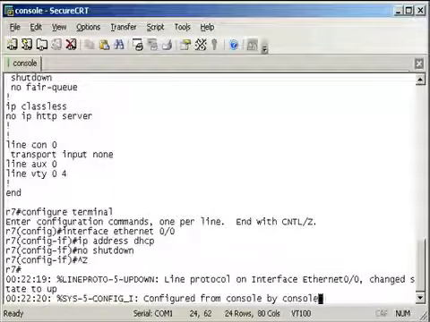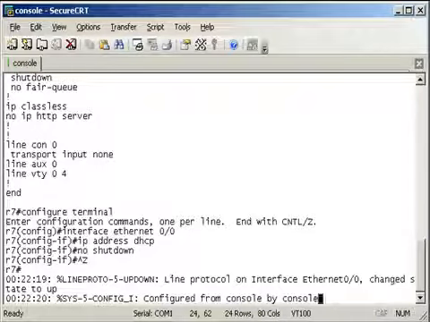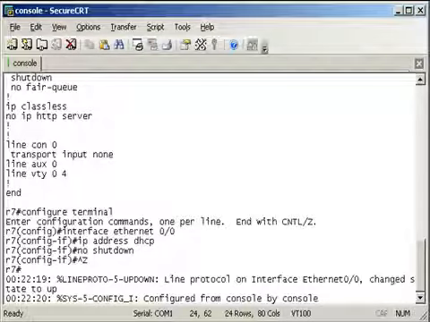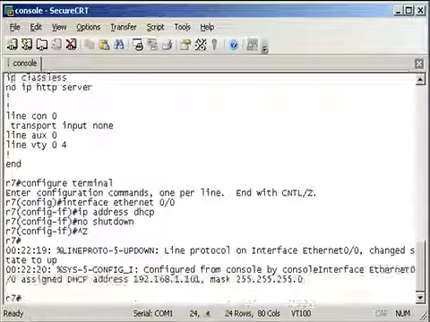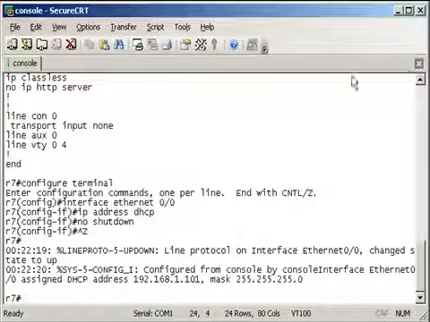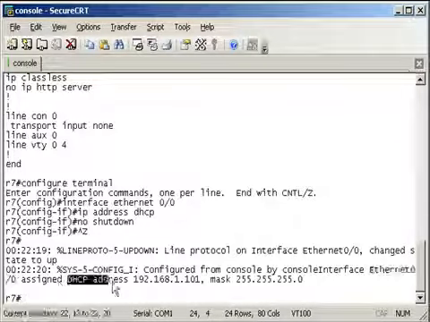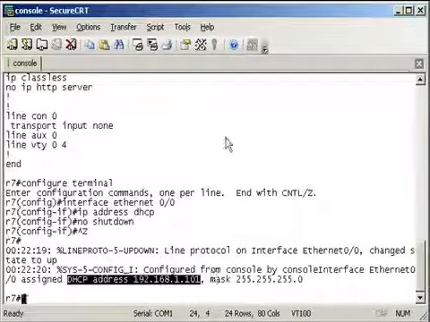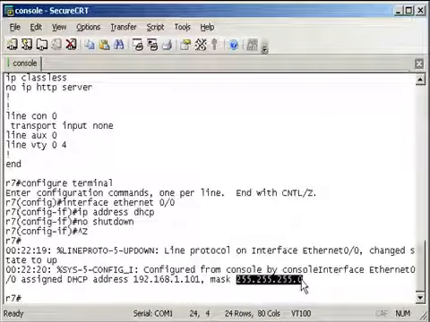There we go, state to up, and in a few seconds we'll see that it has obtained an IP address from the DHCP server. Sometimes this can take a few seconds, but we should see it come up. We should get a log message here on the console. And there we go. We see here that router 7 has obtained an IP address from DHCP on its Ethernet 0/0 interface. Obviously it was assigned DHCP address 192.168.1.101 with a 24-bit net mask.